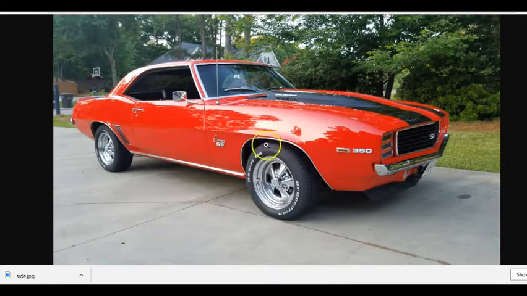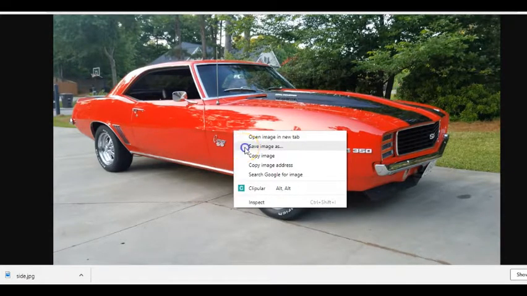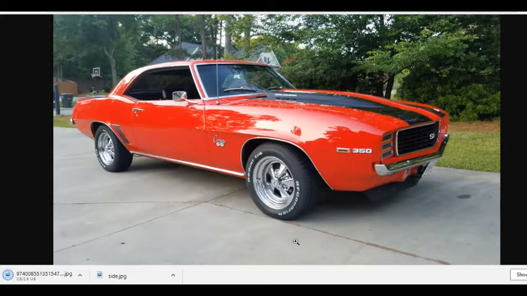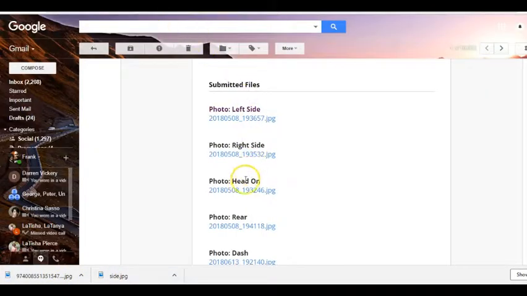As soon as it loads in the right side, you want to right click again on the mouse, save image as, and then as you can see, there's the first one up there that we just did. Now we're on the second one. Hit save. It puts it next to that one that we just did. Go back to the email. We're on head on.